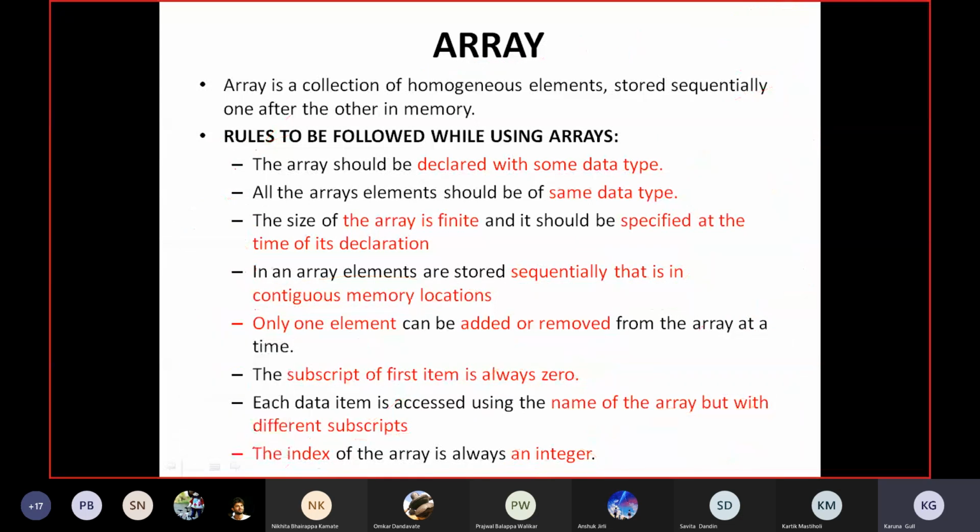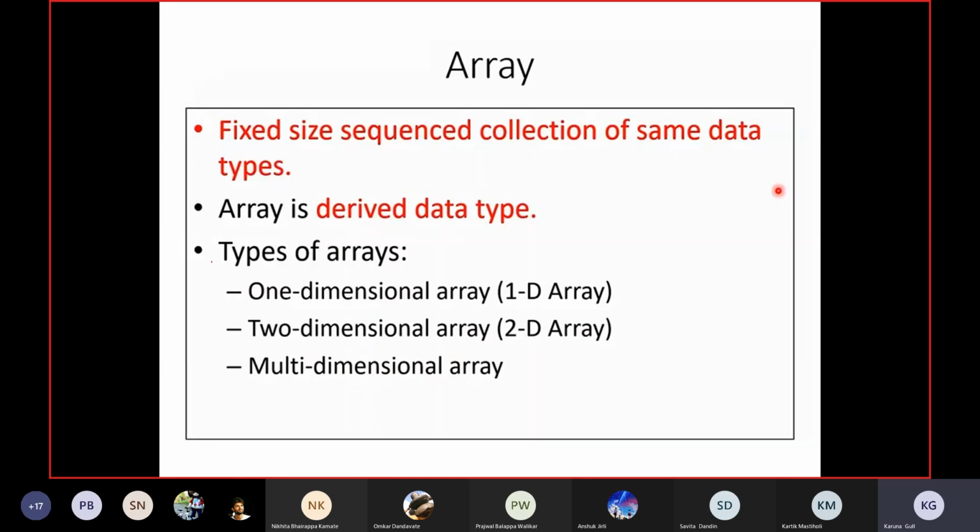Students, these are the rules that you have to remember whenever you play with arrays. Once we know the rules, we'll go ahead with the different types of arrays. You already know that a fixed-size sequenced collection of the same data type is called an array. Please remember, an array is a derived data type.